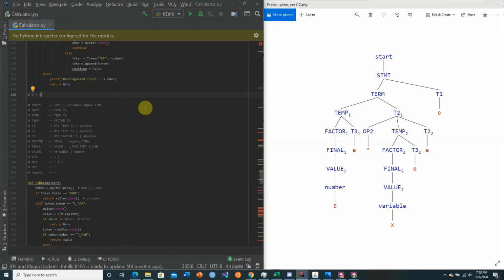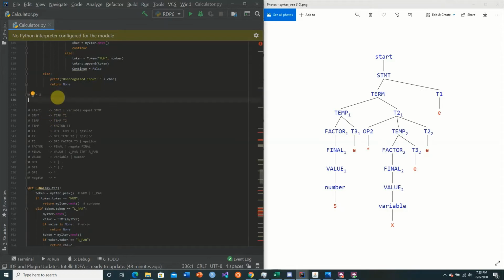So this is how we're going to adapt our grammar. At the very beginning, we need to decide whether or not we have a variable assignment or just a simple calculation. So we're going to adjust our start symbol to the following. It's either going to be a statement or it's going to be a variable equals a statement. We're going to adjust our start function, and also we're going to have to adjust the following. In our final, this was originally number, but now we've introduced a temporary production called value, where value is a variable or a number.